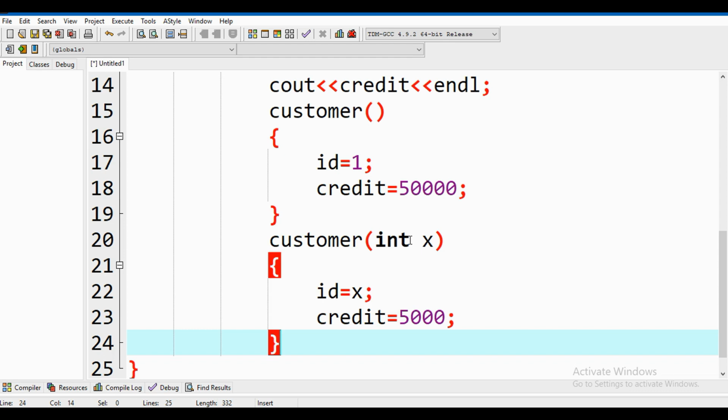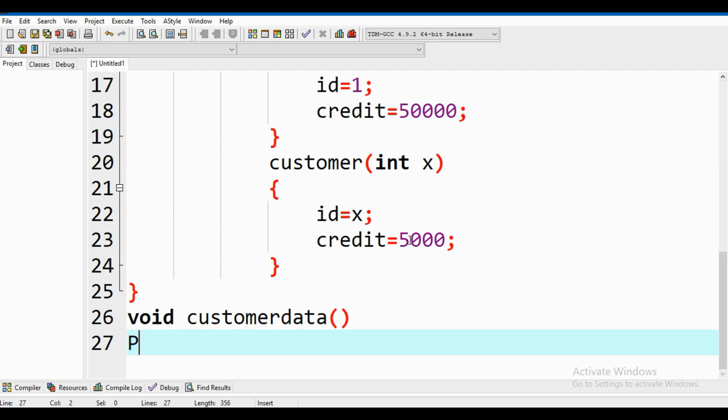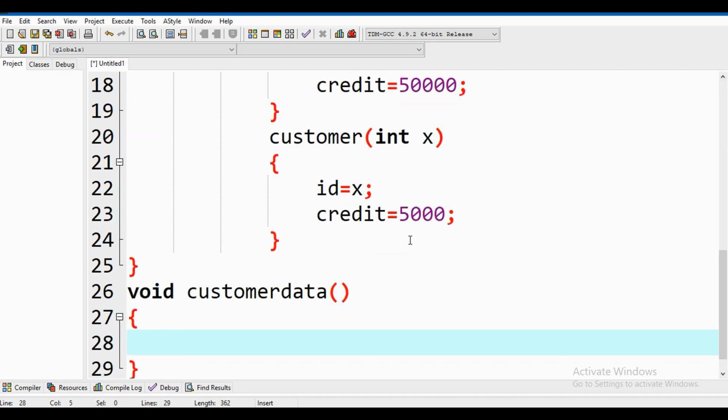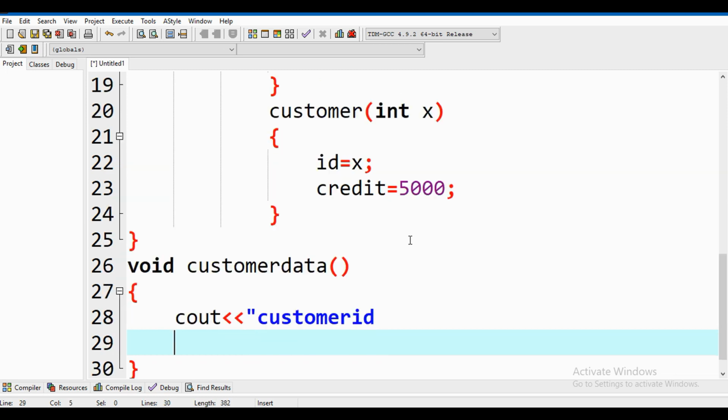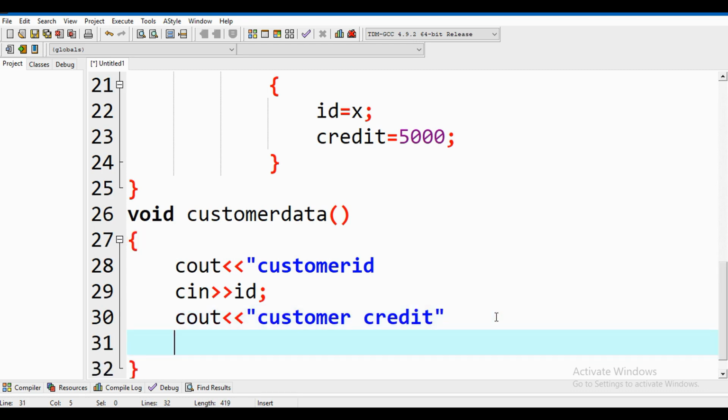After that, void add customer data. We are adding the customer's data, in which we are, let's say, cout customer ID, cin ID, cout customer credit, cin credit.